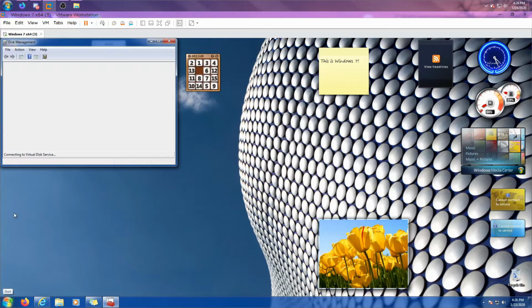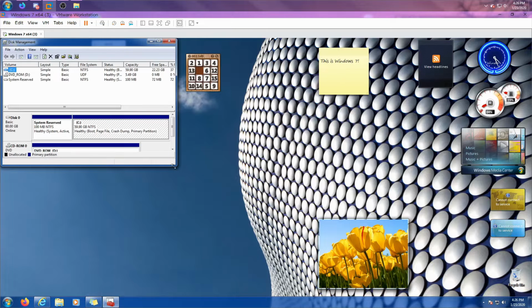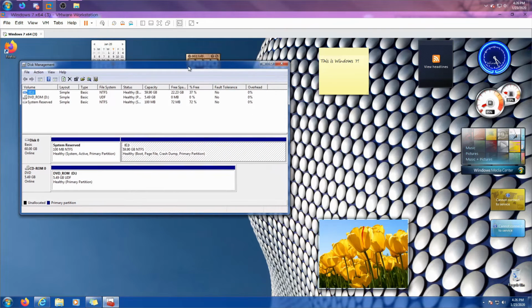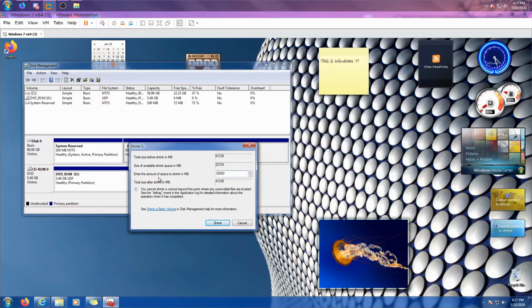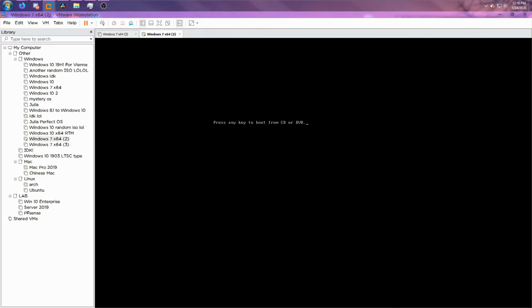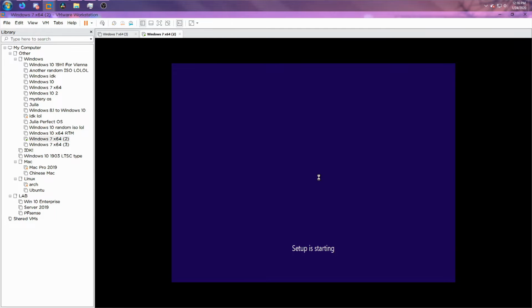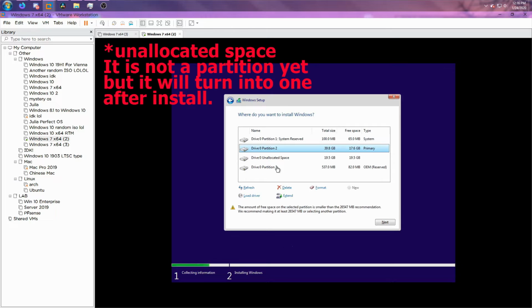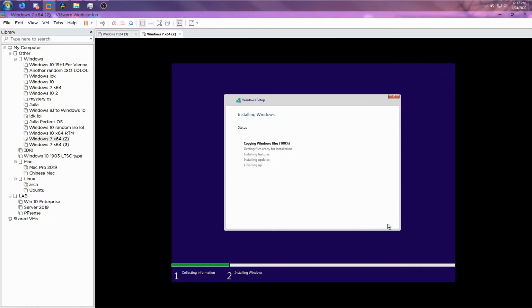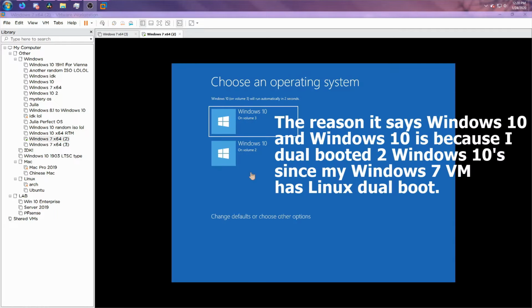So if you want to dual boot, I show here in my VM going to disk management and shrinking the volume of my C drive. Once you create that and you have unallocated space, you would boot off of a Windows 10 installer or an 8 installer or whatever you want, and then install to that unallocated partition. Once the computer boots, it'll ask if you want Windows 7 or Windows 10, or depending on what other operating system you chose.